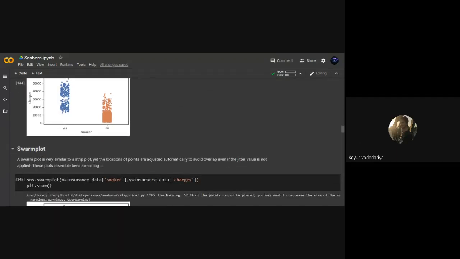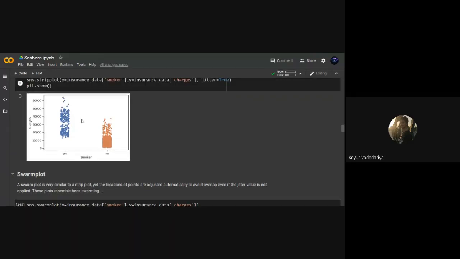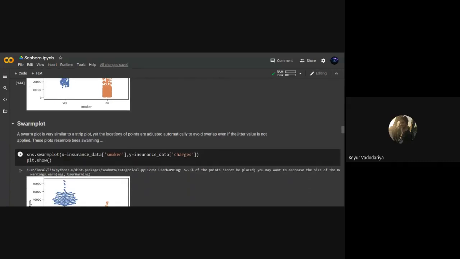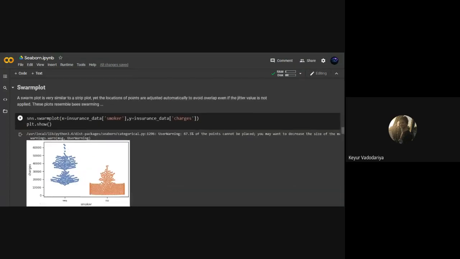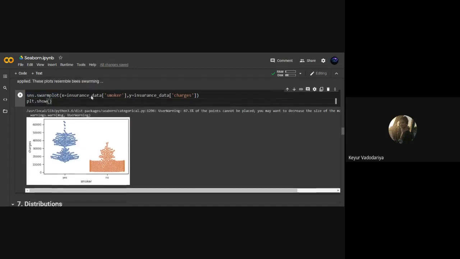Now next comes the swarm plot. Now swarm plot is basically a strip plot, but in strip plot our points are overlapping on each other. So the swarm plot takes care under the hood and does not allow data to overlap on each other and plots them side by side. So we get a more beautiful version of the strip plot as a swarm plot, and the data given to the swarm plot is the same as the strip plot. You just have to write swarmplot in place of stripplot.